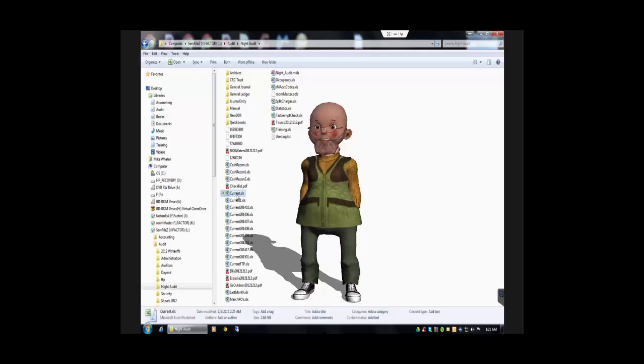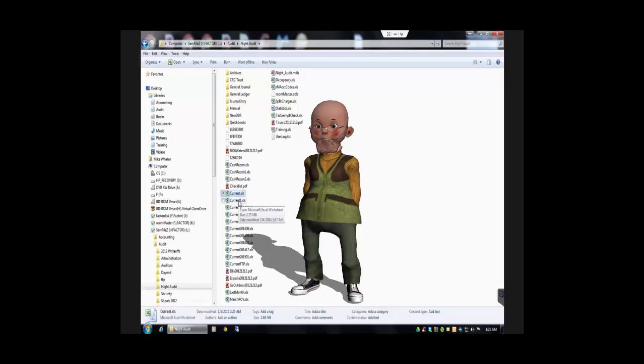See the current .xls and current 1.xls files. Now you're done.